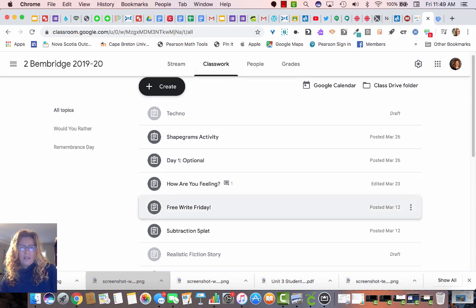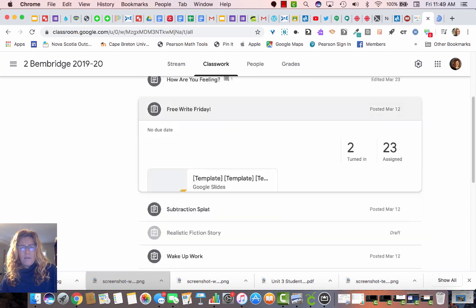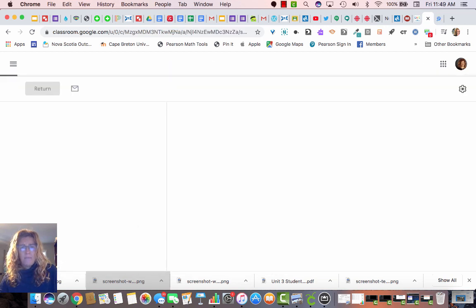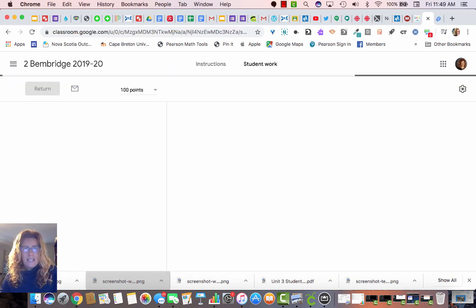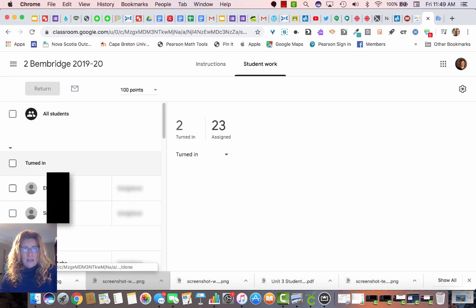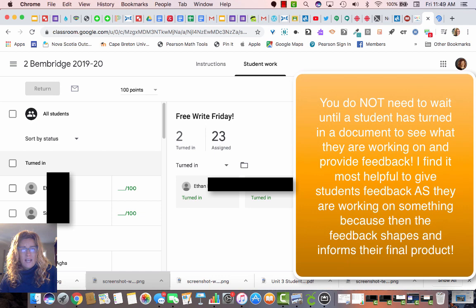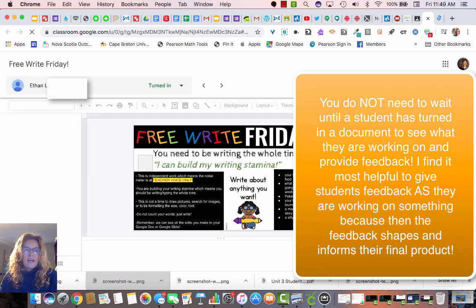Free Write Friday, here's an example. I can see who's turned it in, how many students were assigned. The ones that have turned it in, I can see their documents. So here's an example of something that has been turned in, and I can open it right from there. So this was my assignment that I gave the students to work on before the break.